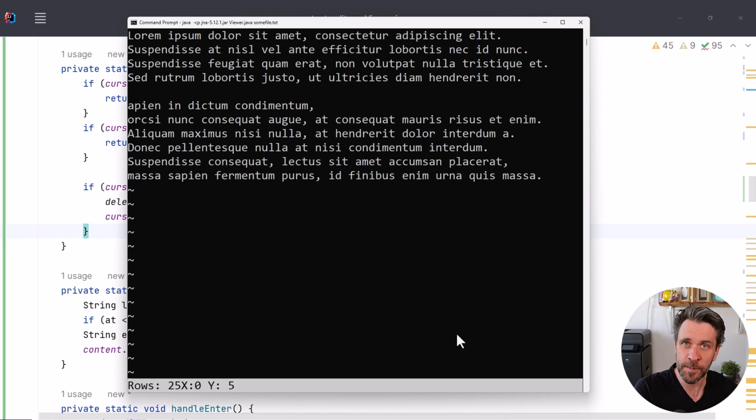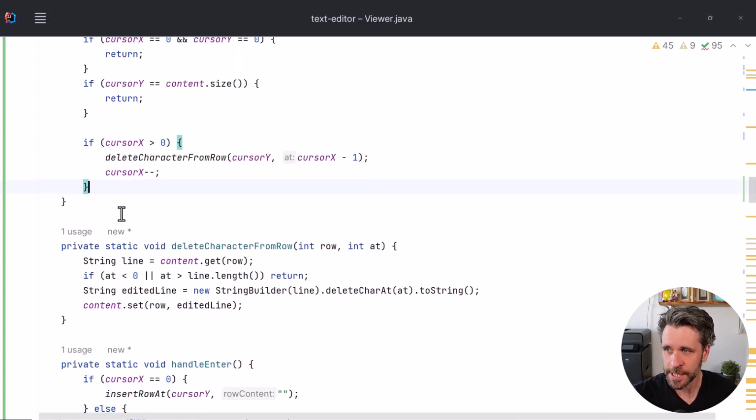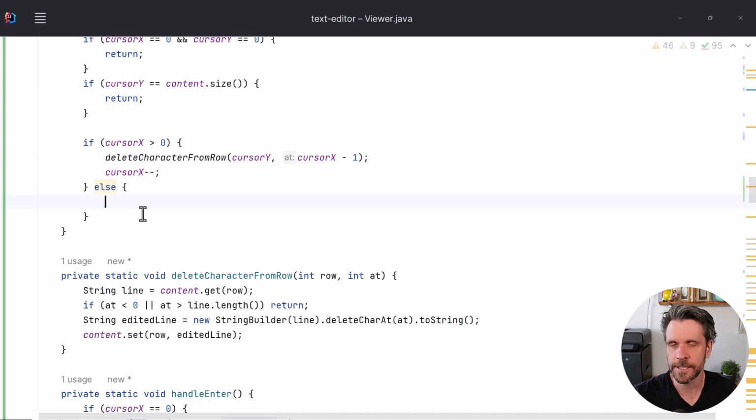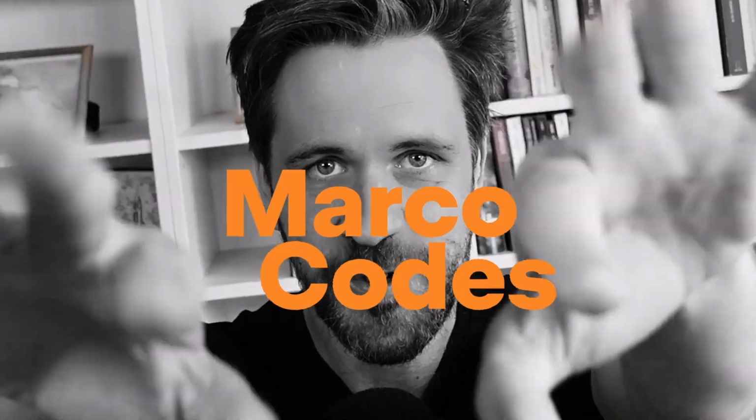Because somewhat similarly to hitting enter, what we now need to do is hitting backspace at the beginning of a line means actually merging the two lines, so the current line and the previous line together, and then deleting the current line, right? And actually what I want you to do is have a go at it, and I'll just paste in the solution here in a second. So play with it for a couple of minutes, see if you can make it work, then come back here and see what I came up with.